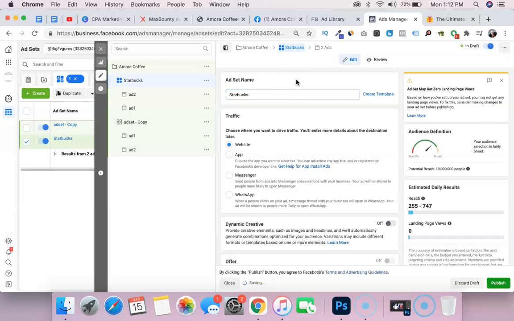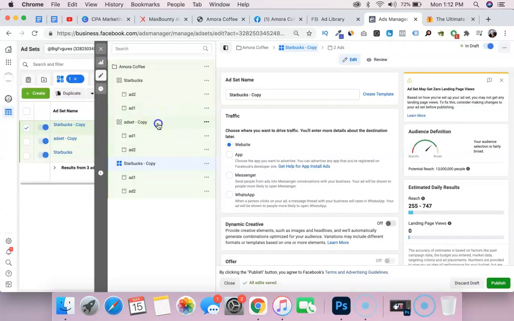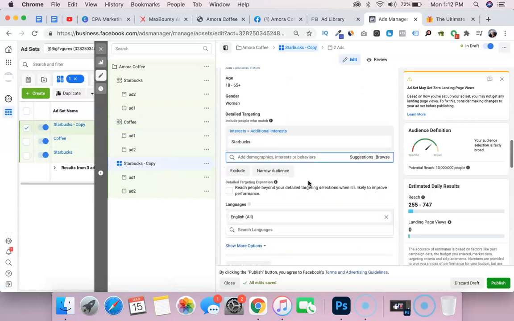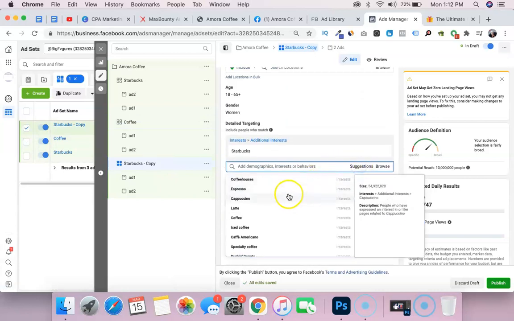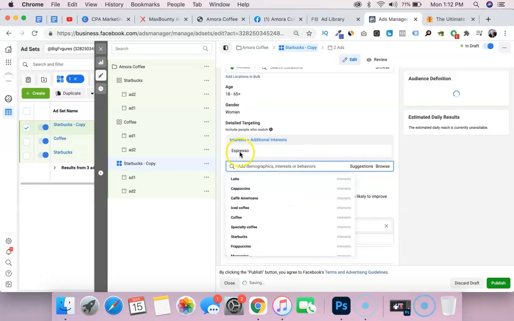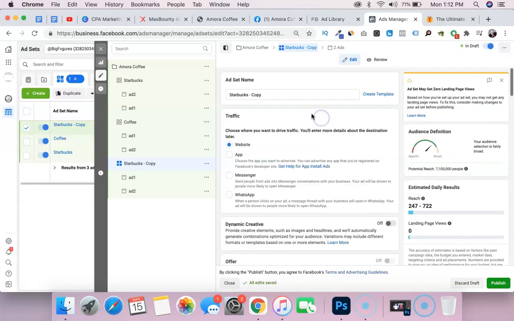Hit Control D, duplicate it again. I thought I changed the ad set name already. Starbucks coffee, and we're gonna do one more interest. Go to suggestions, espresso. It's as simple as that, ladies and gentlemen. Copy, paste. Now that's pretty much that. We got our 3 ad sets: one targeting Starbucks, one targeting coffee, one targeting espresso, with the 2 ads to split test.